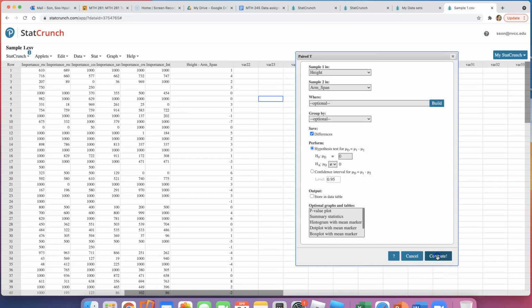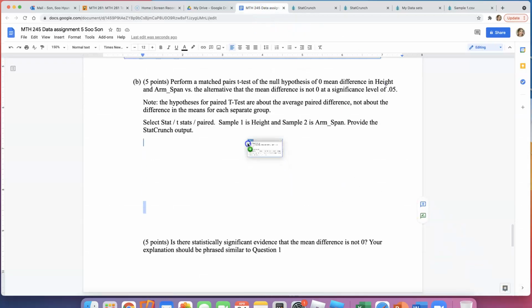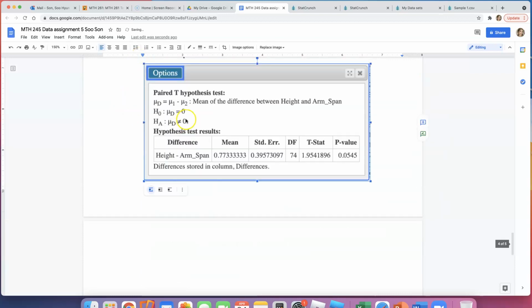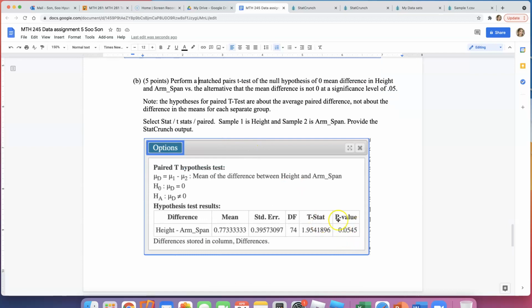I'm going to go ahead and click on compute. And I will go ahead and take a copy of this output table so that we can talk about it. I'll put this table over here. Oh, that's too big. That's good though. Okay. Oh, so close. Look at my p-value. It's just a little bit bigger than 0.05.